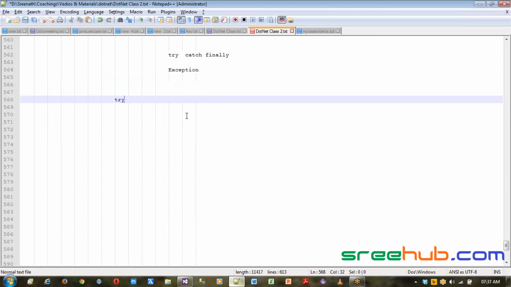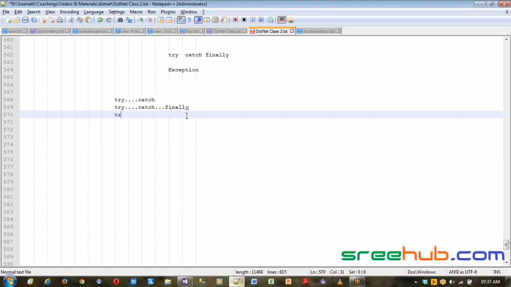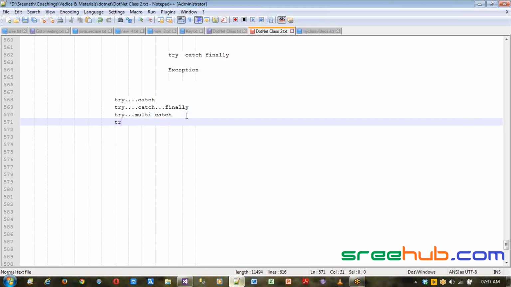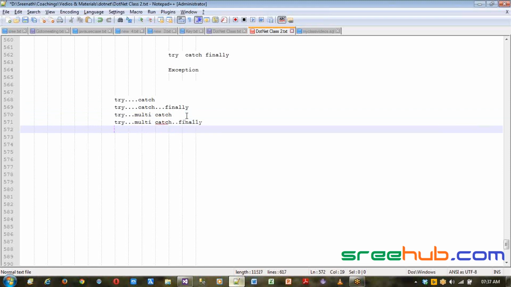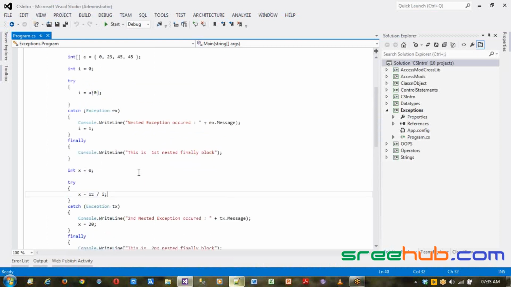You can have one try, catch. You can have try, catch, and finally, right? You can have try, multiple catches. You can have try, multiple catches, and one finally, right? Or you can have try and finally. So these are different possibilities which we have in here.